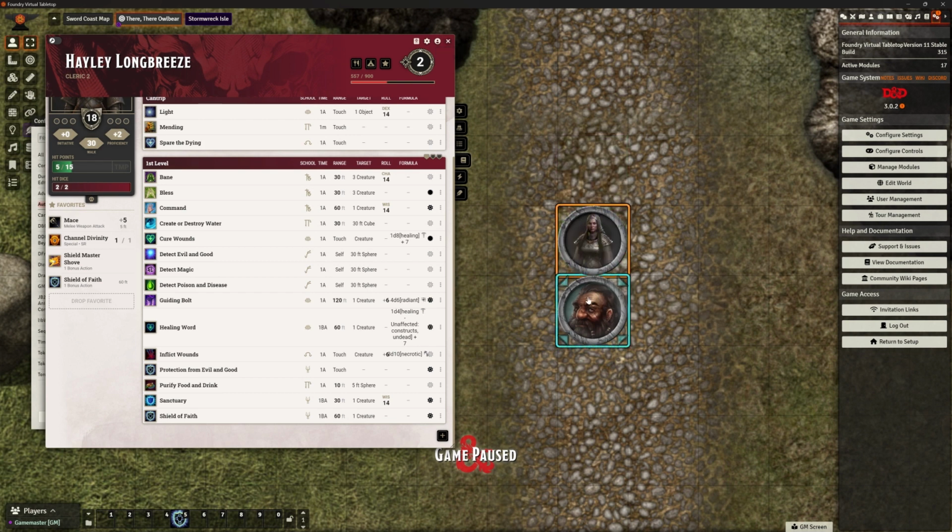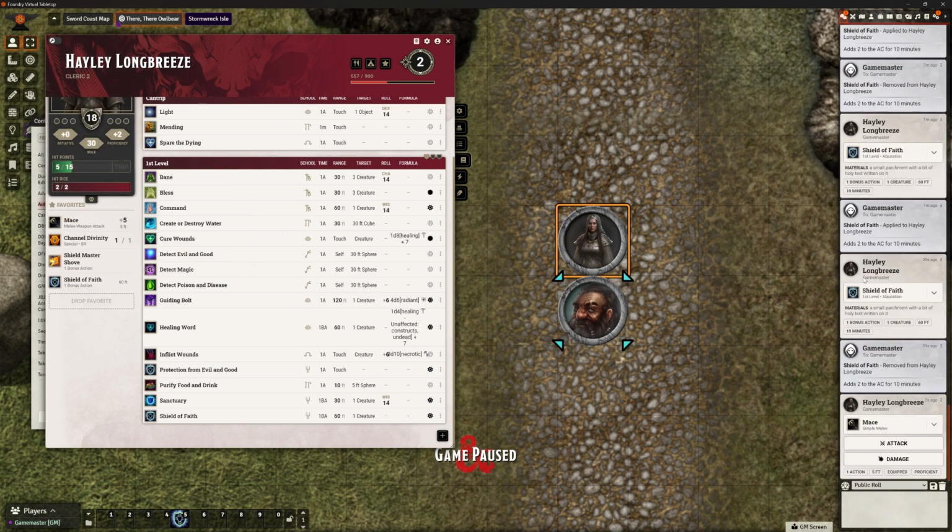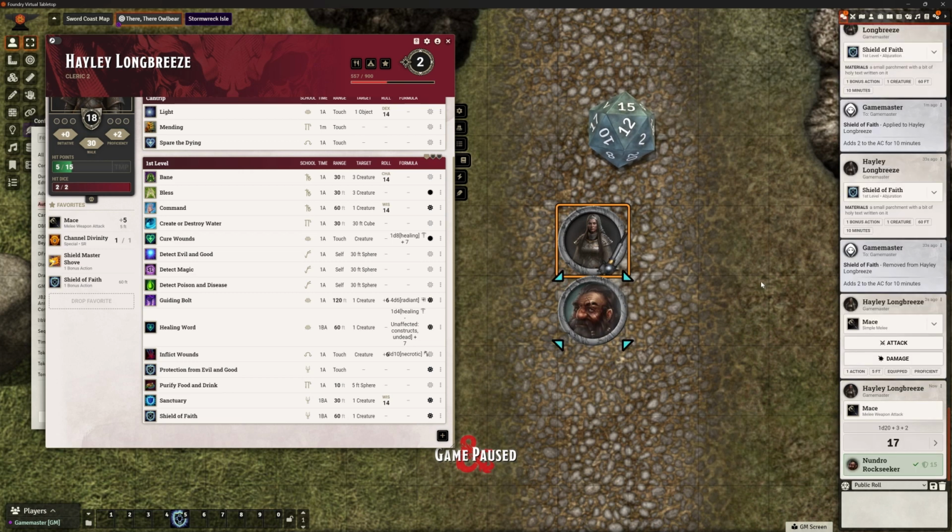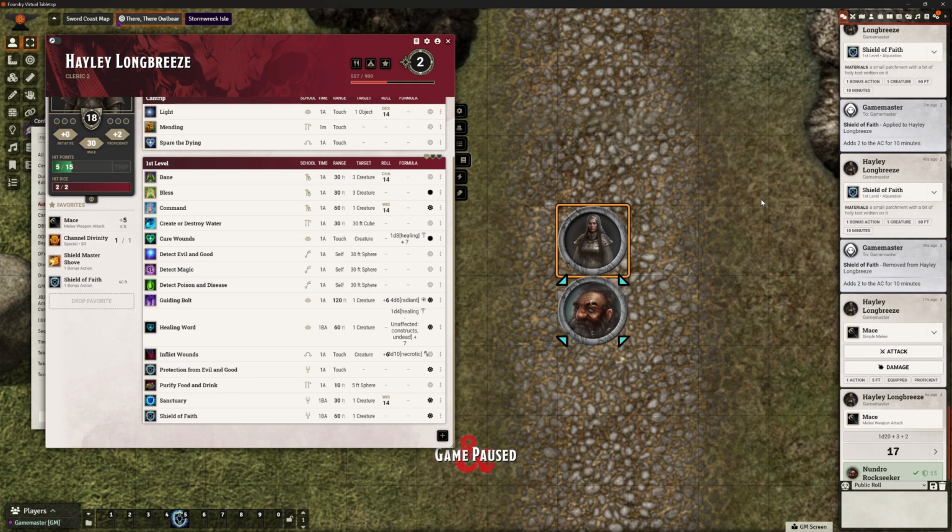With normal combat, if I'm attacking Nundro here, I can click Mace. I've got him targeted, so it knows the selected token is attacking the targeted token. That all works. Lovely jubbly. Here we go, Mace to the face. Okay. But with the spell, it's not quite that simple.